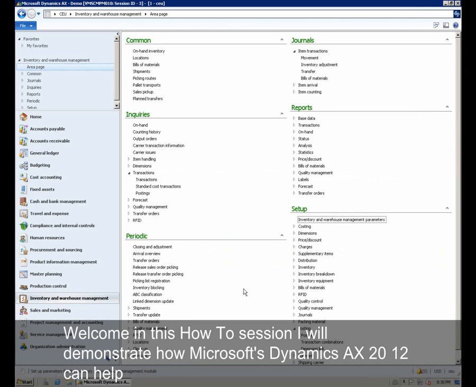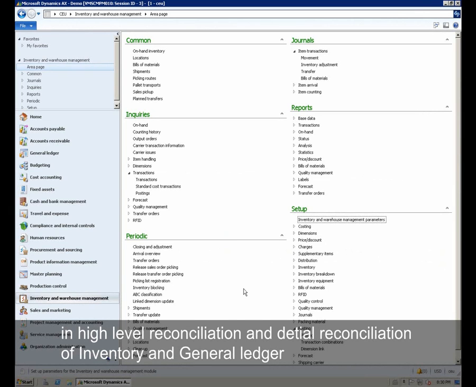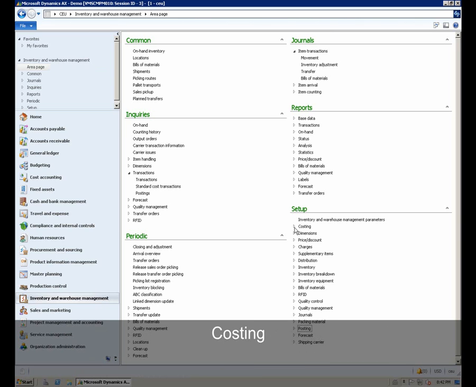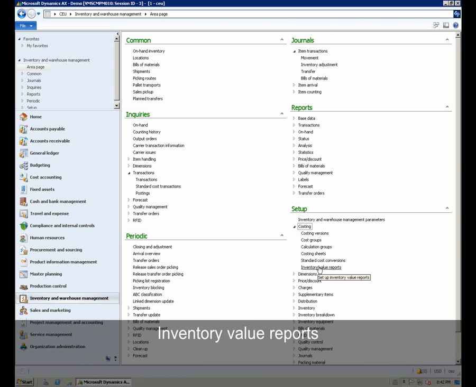Welcome. In this how-to session, we will demonstrate how Microsoft Dynamics AX 2012 can help in high-level reconciliation and detailed reconciliation of inventory and general ledger. The report used for high-level reconciliation is the inventory value report. The inventory value reports are configured under Setup, Costing, and Inventory value reports.